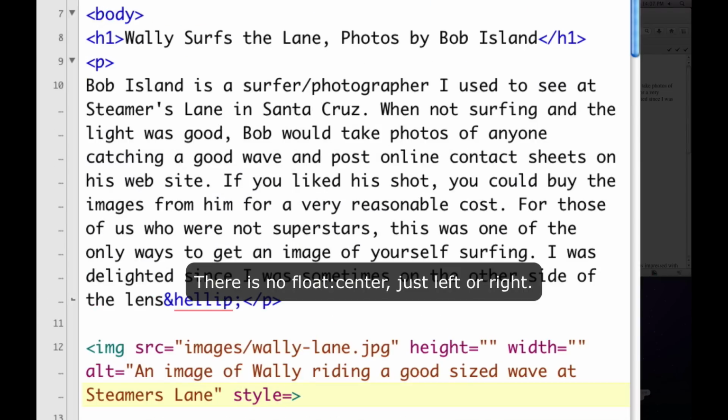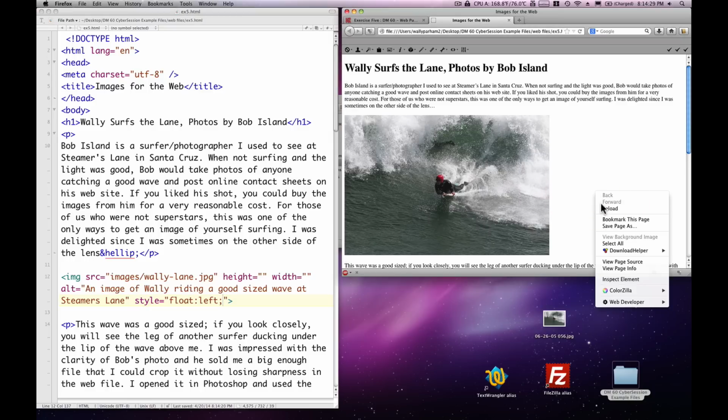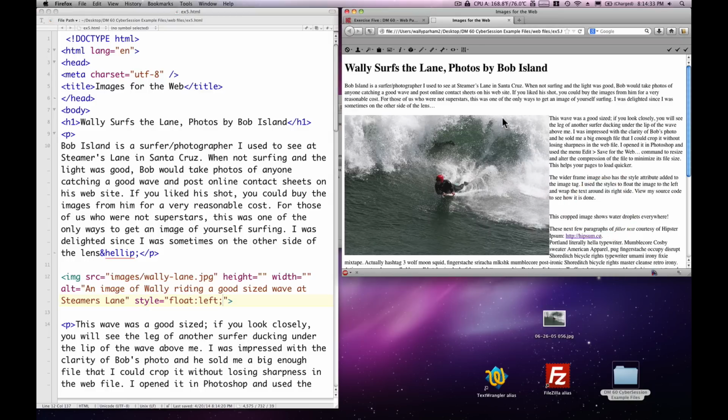I'm going to add a style attribute and have my image float to the left. That way the text is going to wrap around the right side of it. Let's see. Good. Text is wrapping, but it's kind of close.